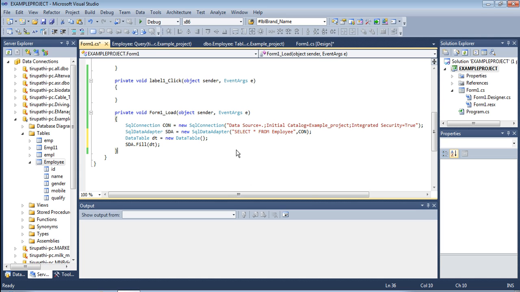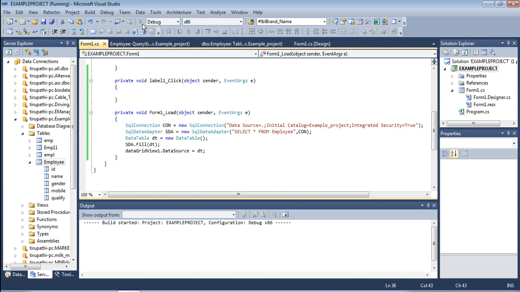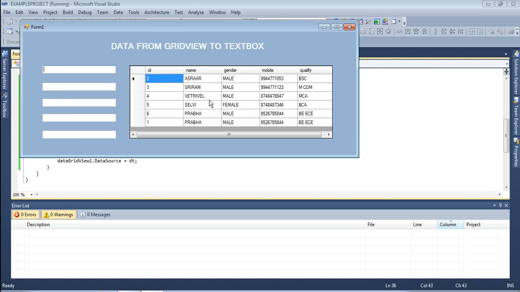Okay, then finally DataGridView1 dot DataSource equal dt. See, now all the data came. I am running it and the data came in this view.